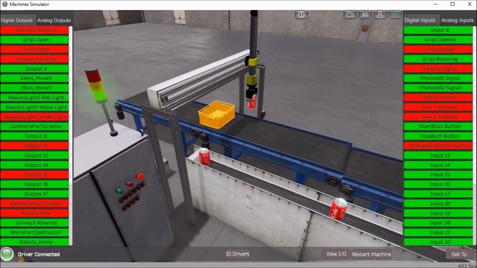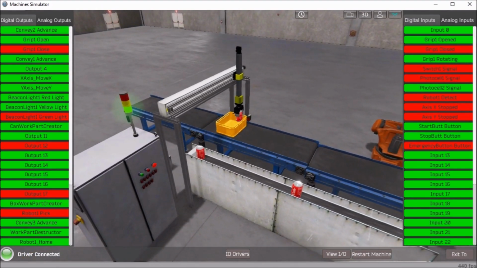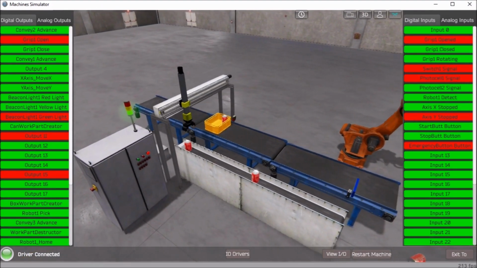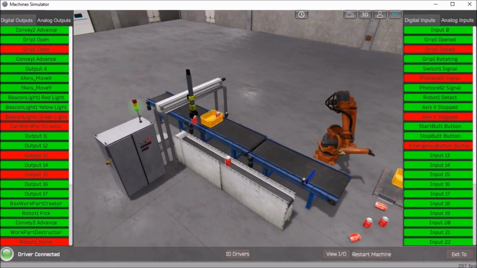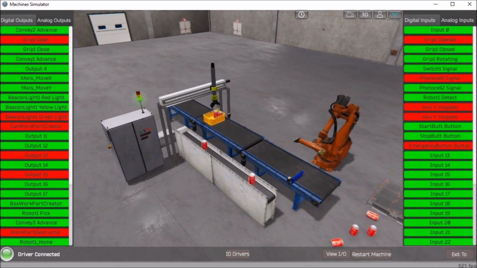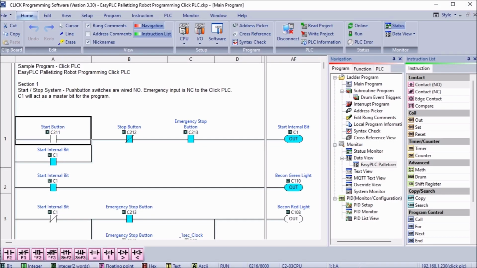You can practice your modification and debug by modifying the palletizing robot in the following way. Add a reset button on the control panel. This will let the PLC know that all of the boxes and cans have been removed from the conveyors.